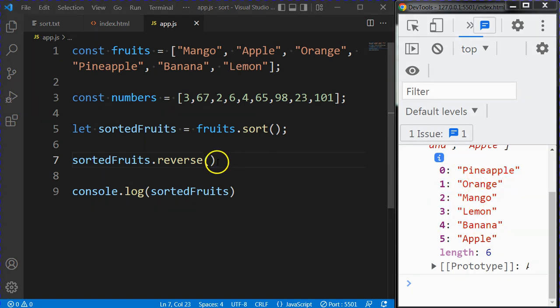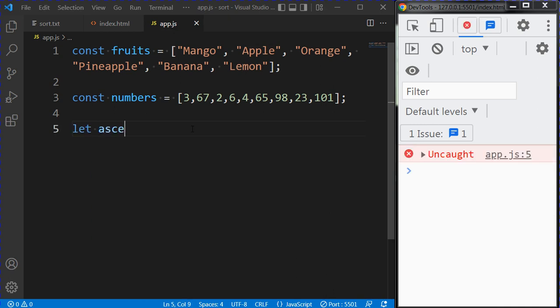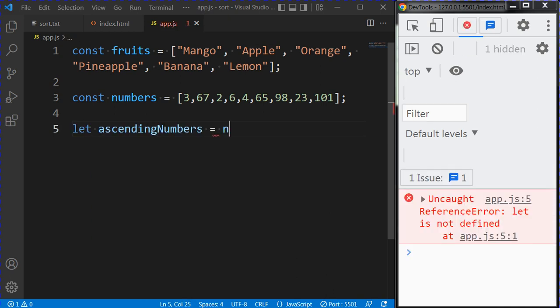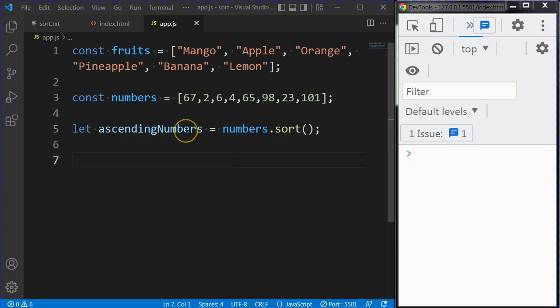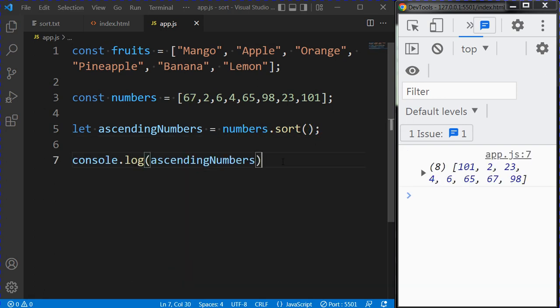Please take note that the reverse method does not sort an array in descending order. It only takes the array in whichever order it is defined, reverses it, and then returns the reversed array. Next, let's sort the numbers array in ascending order. I'll create a variable called ascendingNumbers equals numbers.sort. You remember me saying that by default, the sort method treats array elements as strings, so this will produce incorrect results. Let me print it so you can see what I mean.